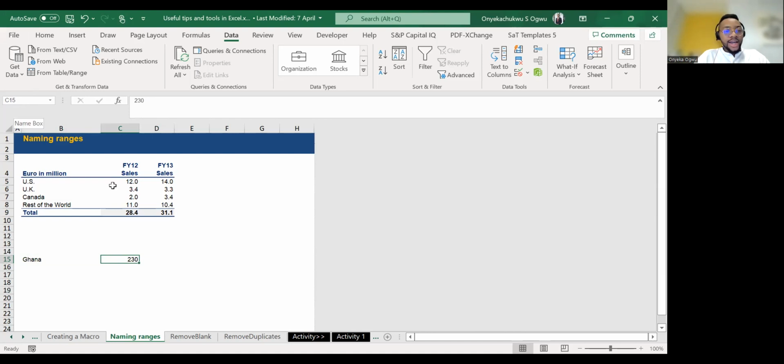I can come here and name this cell Ghana FY12, right? So now Excel is seeing this as Ghana FY12. So if I come somewhere else and I click and say equals Ghana FY12 plus 1, it gives me 230 plus 1. So you can actually name a cell. You can change the naming of a cell, right?